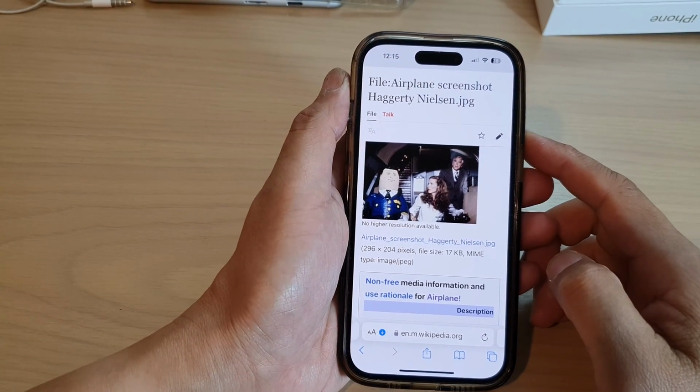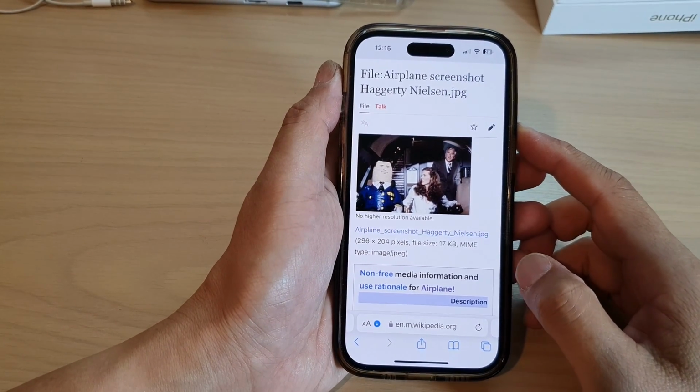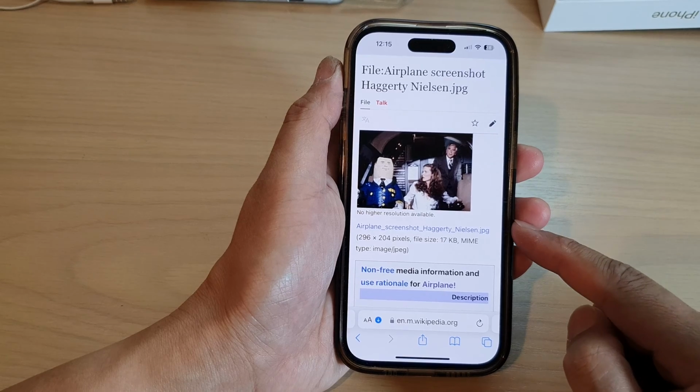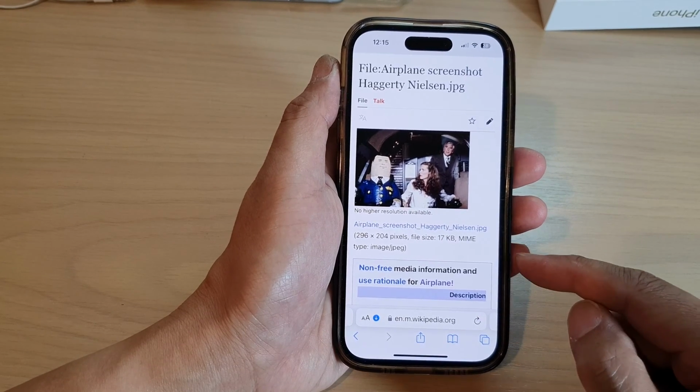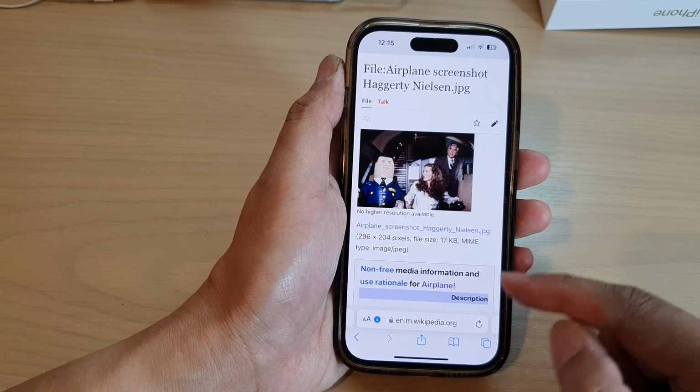Hey guys, in this video, we're going to take a look at how you can find downloaded files, pictures, PDF, music, videos in Safari on the iPhone 14 series.